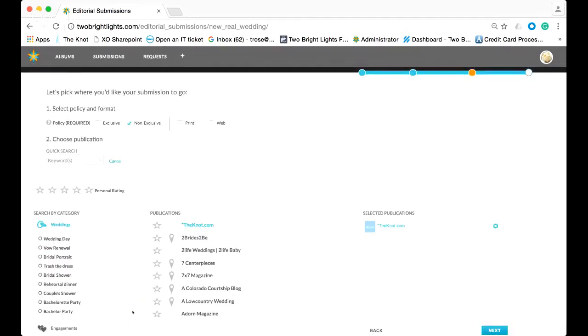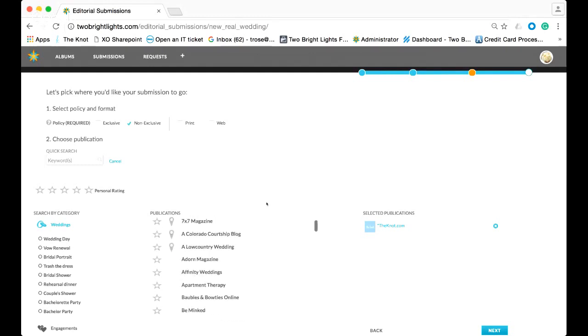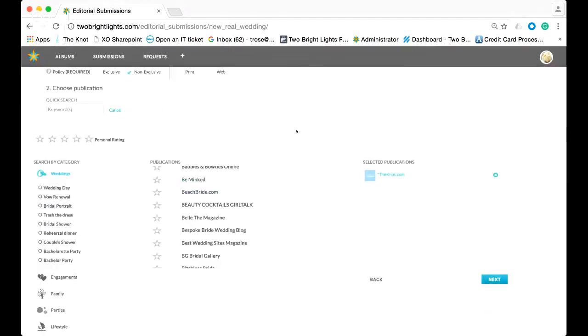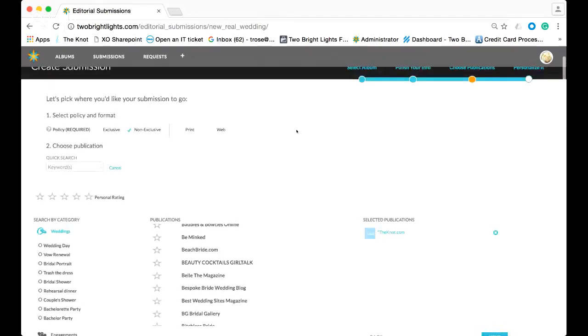And you're going to be brought to the submissions page. So here is a list of all of our publications, and you can filter down accordingly and choose who you want to submit to directly. At the top, you're going to want to start with your filters by filtering by exclusive or non-exclusive publication. So I just want to go over what those categories mean.